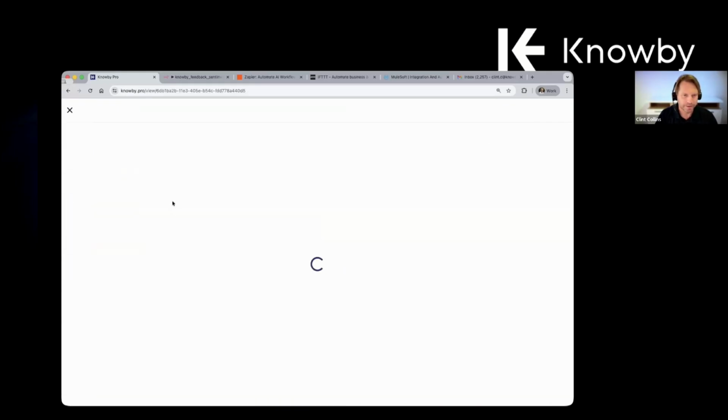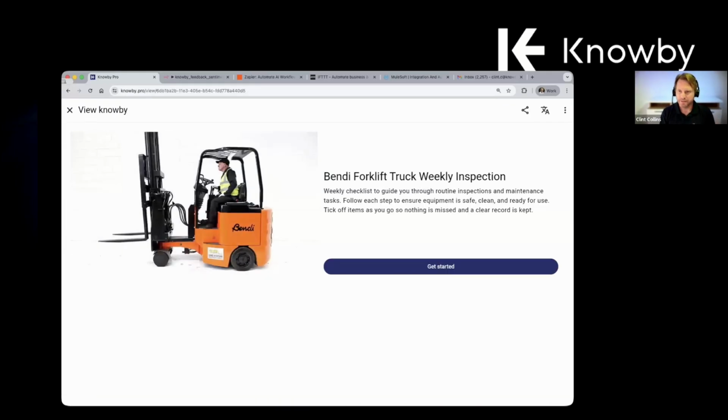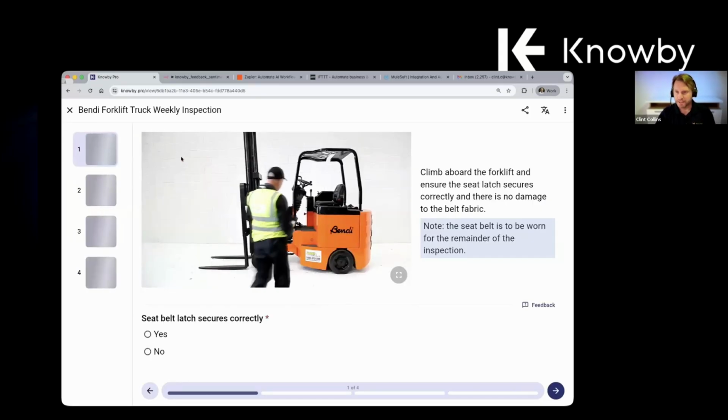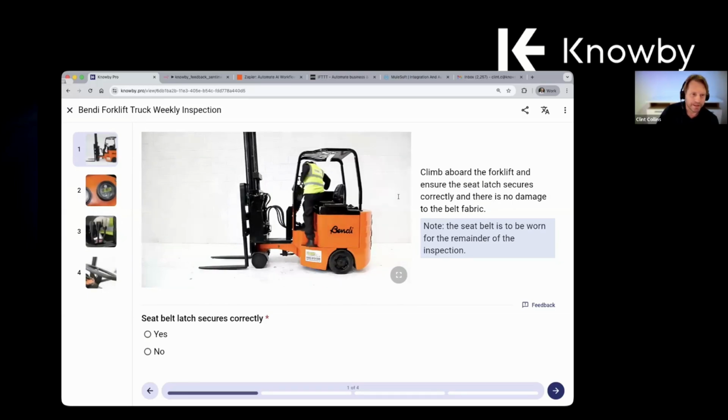And in this demo here is just a weekly inspection. So the idea is you have someone that every week needs to go out and inspect that forklift. And you're going to tell them how to do the inspection. And then as they're doing the inspection, you're going to be able to capture that data. So here, this is a part you know and love.